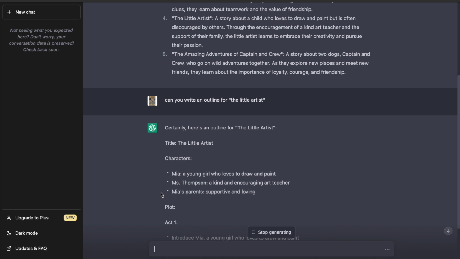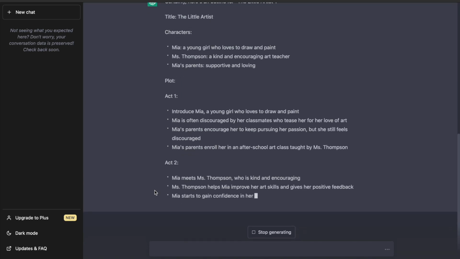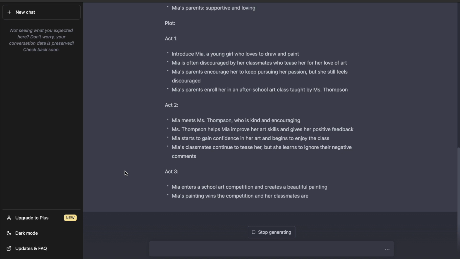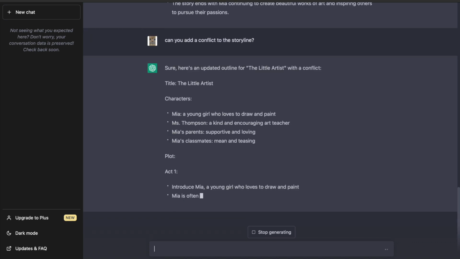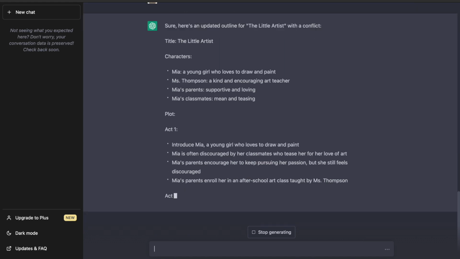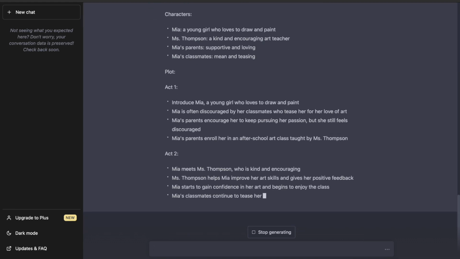Once you find an idea you like, you can ask ChatGPT to write an outline about it so you can develop and refine your storyline with a nice plot with well-defined characters. Ask ChatGPT to change parts or add something to the outline until you're happy with it.